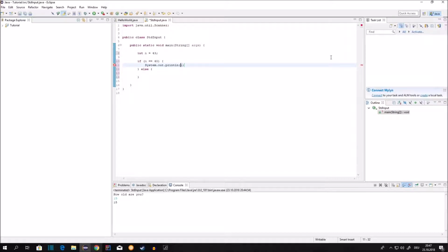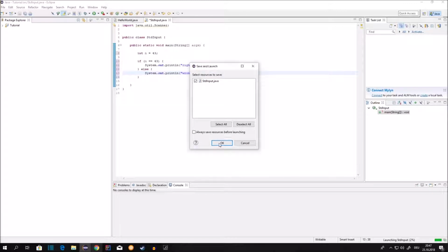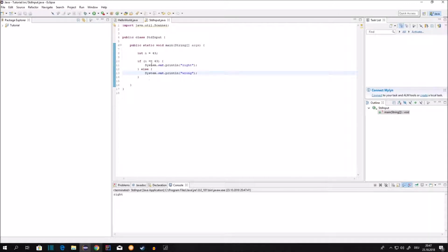We just print out "wrong". Sorry, you have to put the 43. Right. And then we're going to put "wrong" there. Alright, if we execute it, then it prints right because n equals 43. If we set it to 40, then it should print wrong. Perfect.